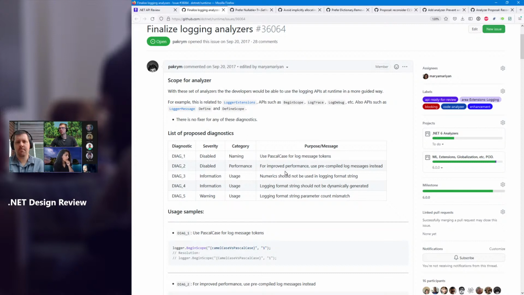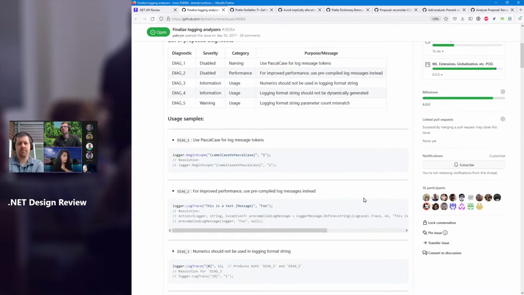As you see, the first two are disabled by default. As the explanation in the message purpose says, the first one just checks the message template that's provided. If the arguments in the template are not Pascal case, it would give that kind of diagnostic when enabled. And the second one basically hints to using more performant APIs. It discourages usage of log trace, log debug, and all of that.